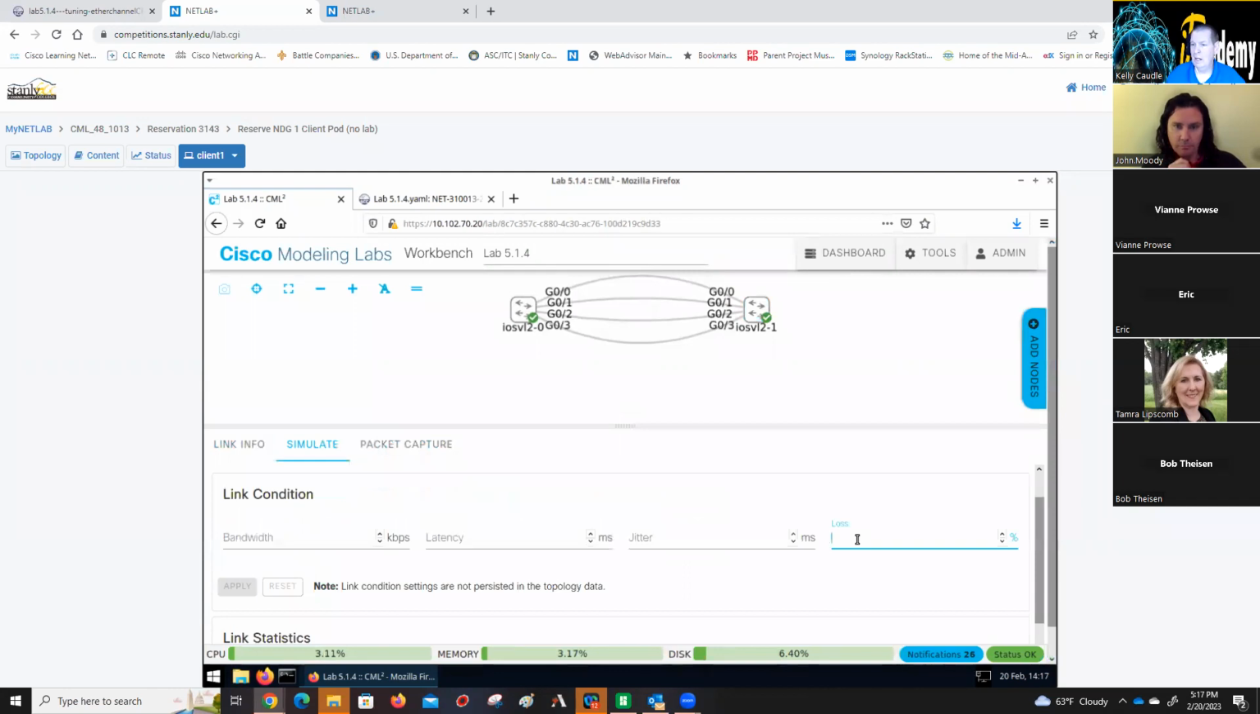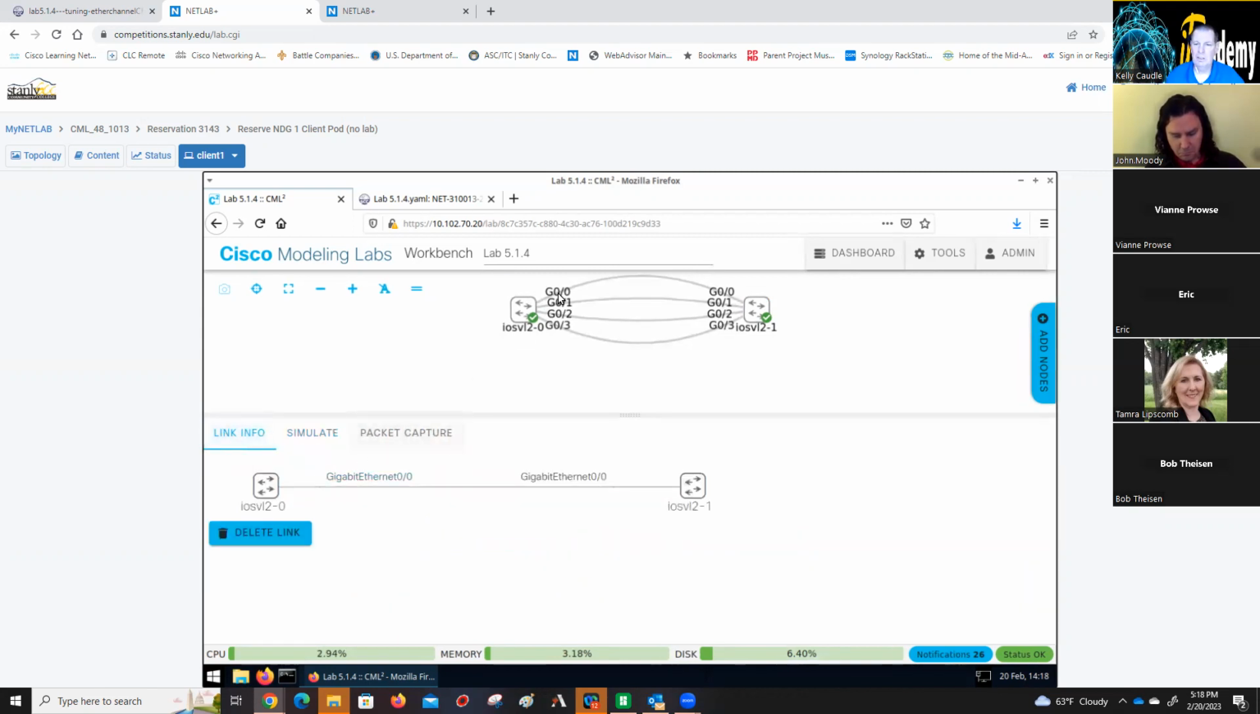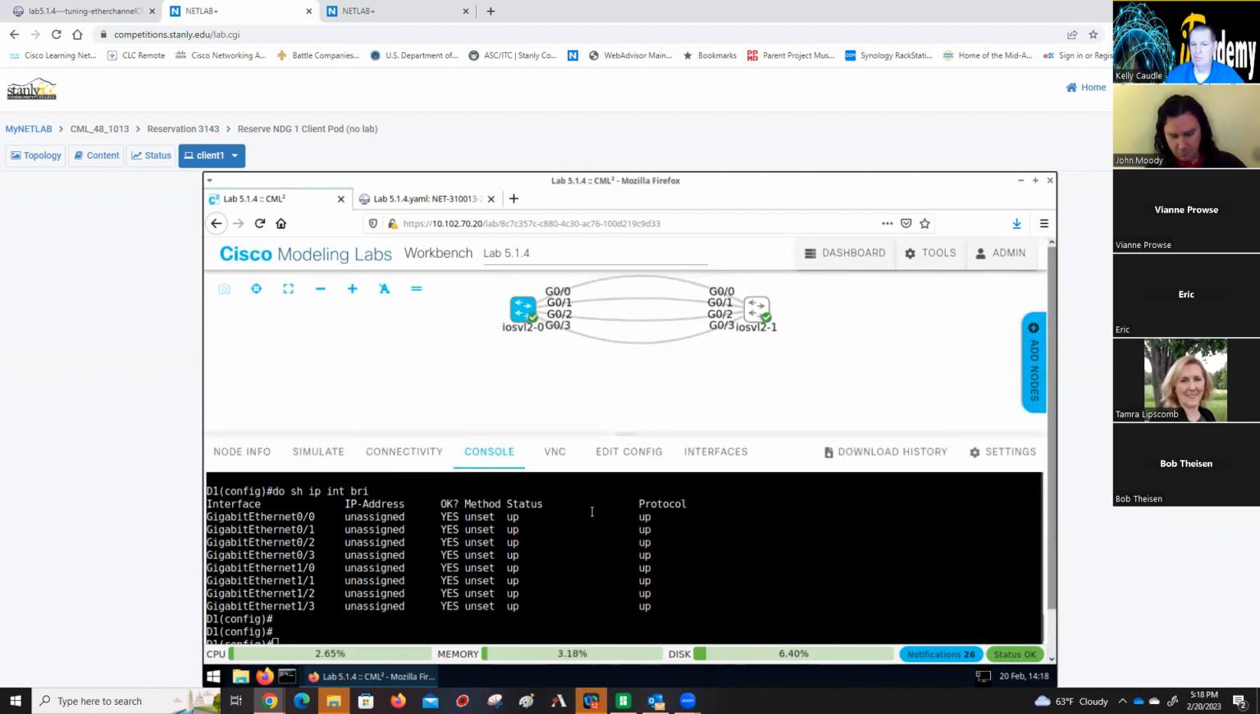So you could go in and say, I want 15% loss on this link and apply it. I want a jitter of 200 milliseconds. Down the road, a latency of 500. As we work more and more with this, you can mess with the bandwidth on these links, and you can do some really interesting things with our devices. But we can also just do the lab.